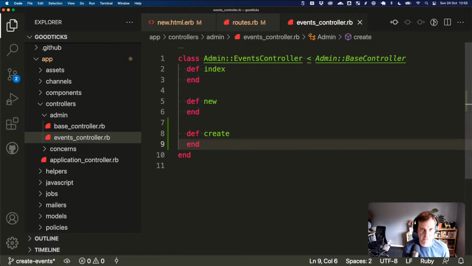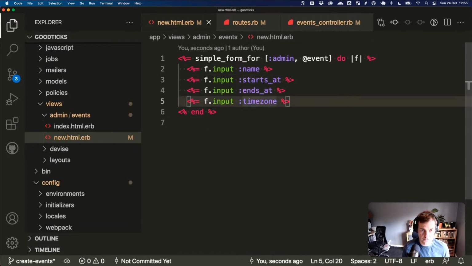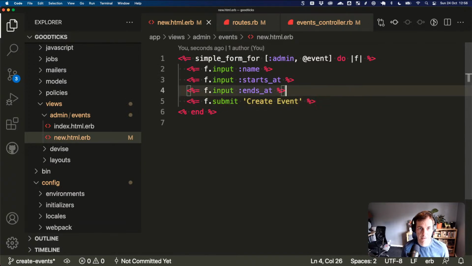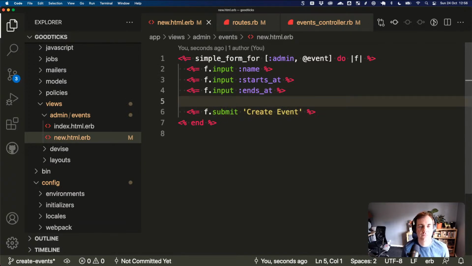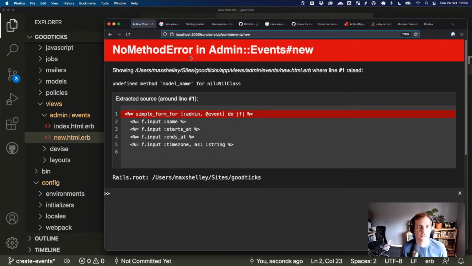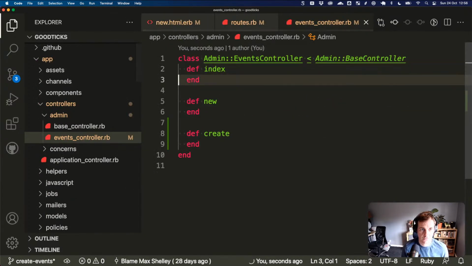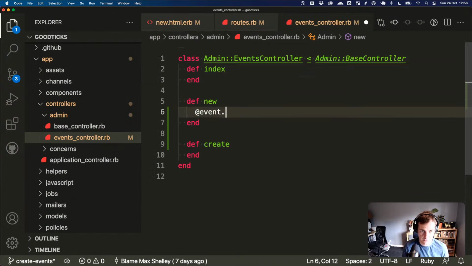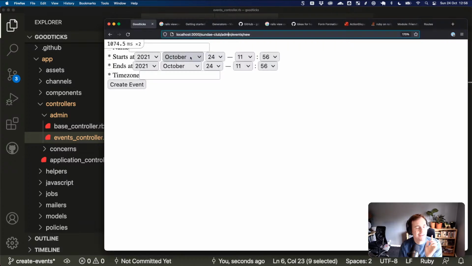We need to handle that now. And we can also do f dot time zone. That's fine. Undefined method model name for nil. And we didn't assign the event, which we need to do here. And we also need to define the, quite literally back where we started at the start, view component to do our forms for a bunch of really good reasons.